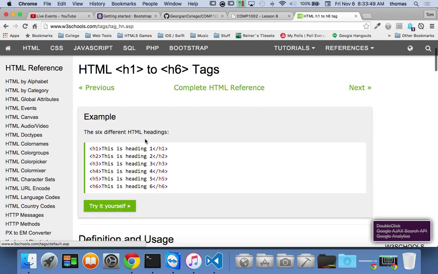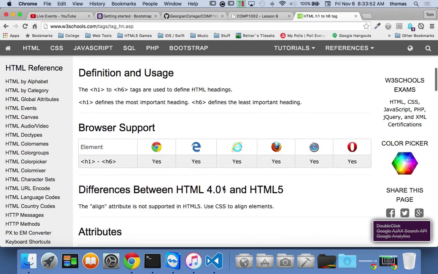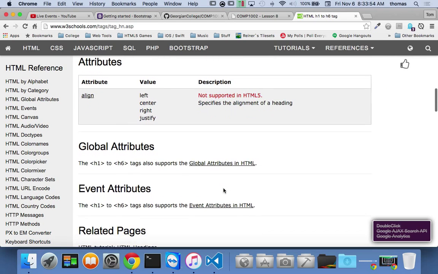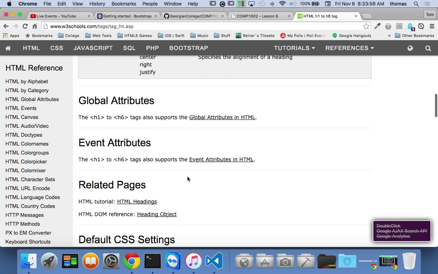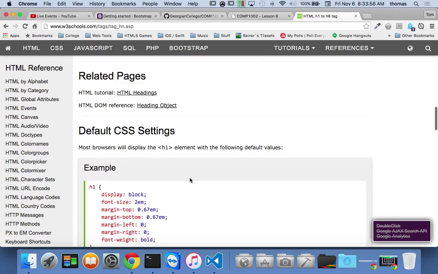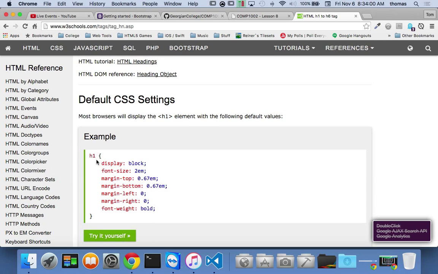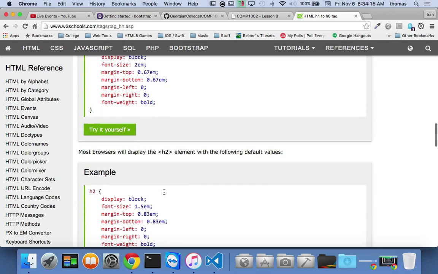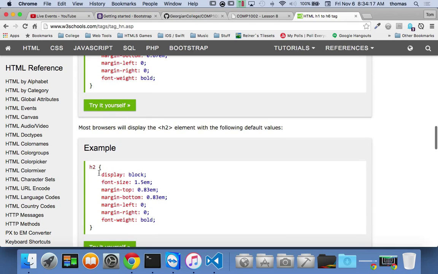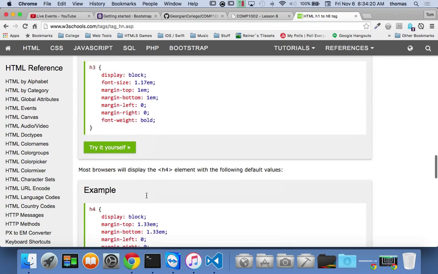So it talks about H1 to H6. If you go through here and look, it should talk about the attributes, the events, and the CSS settings. Notice this is an example of targeting just the H1 tag. This is a good example. Font size is 2em. They're suggesting 2em, and we'll talk about margin top and all this kind of stuff later today. And here's H2, they're saying it's 1.5 and so on.